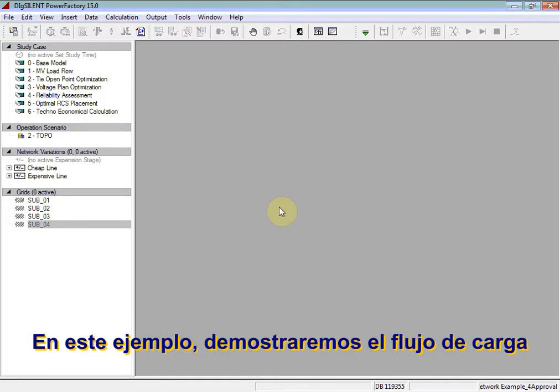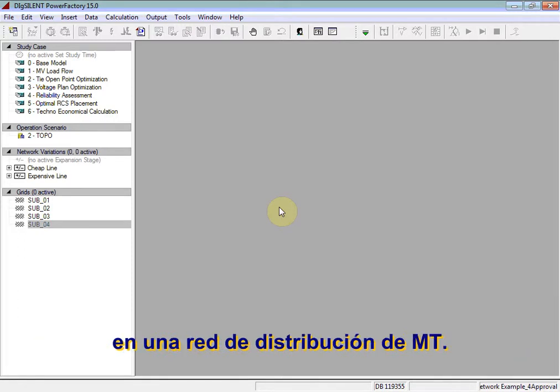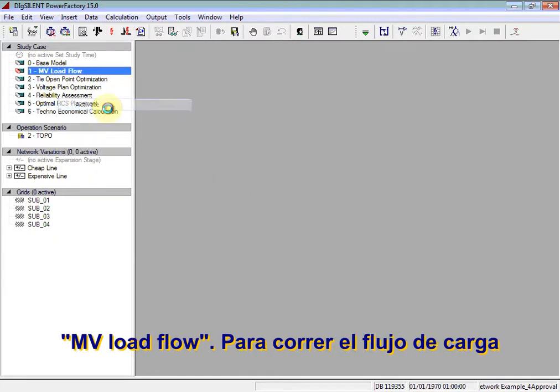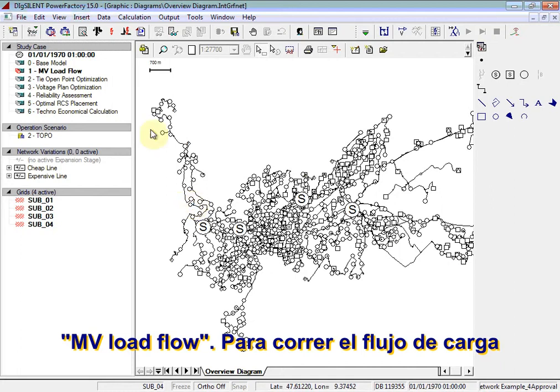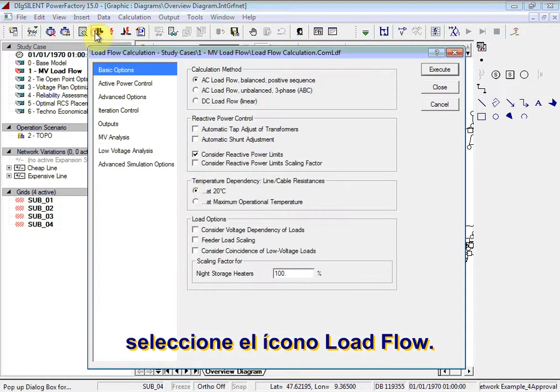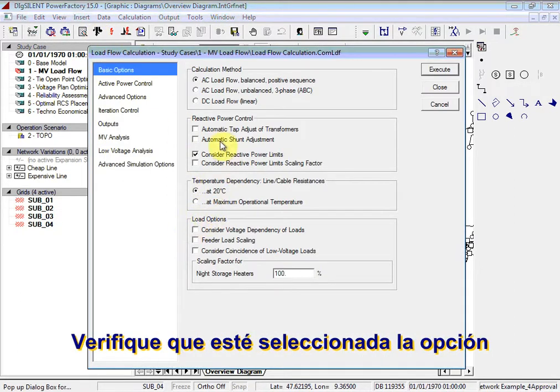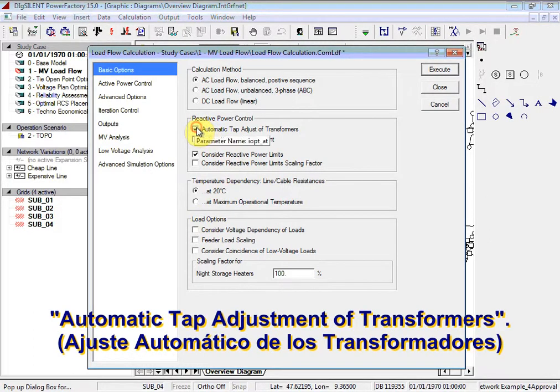In this example, we will demonstrate load flow in an MV distribution network. Activate the MV load flow study case. To run the load flow, select the load flow icon. Ensure that the option Automatic Tap Adjustment of Transformers is selected.